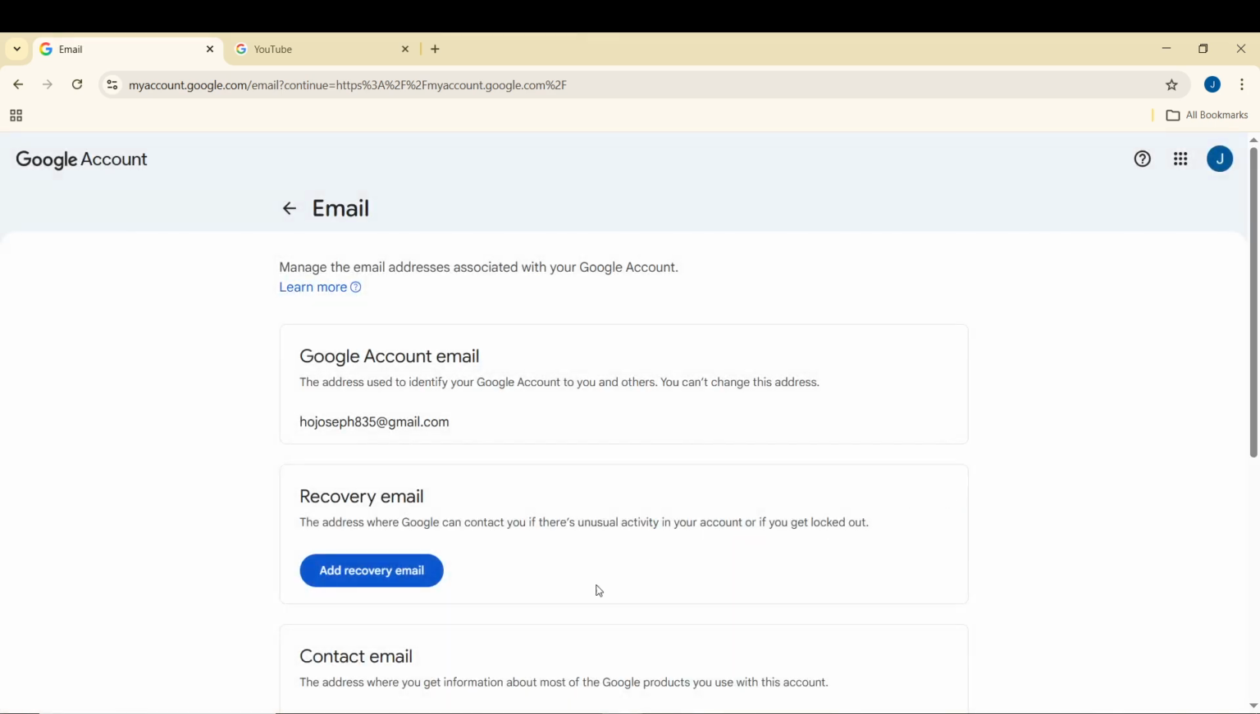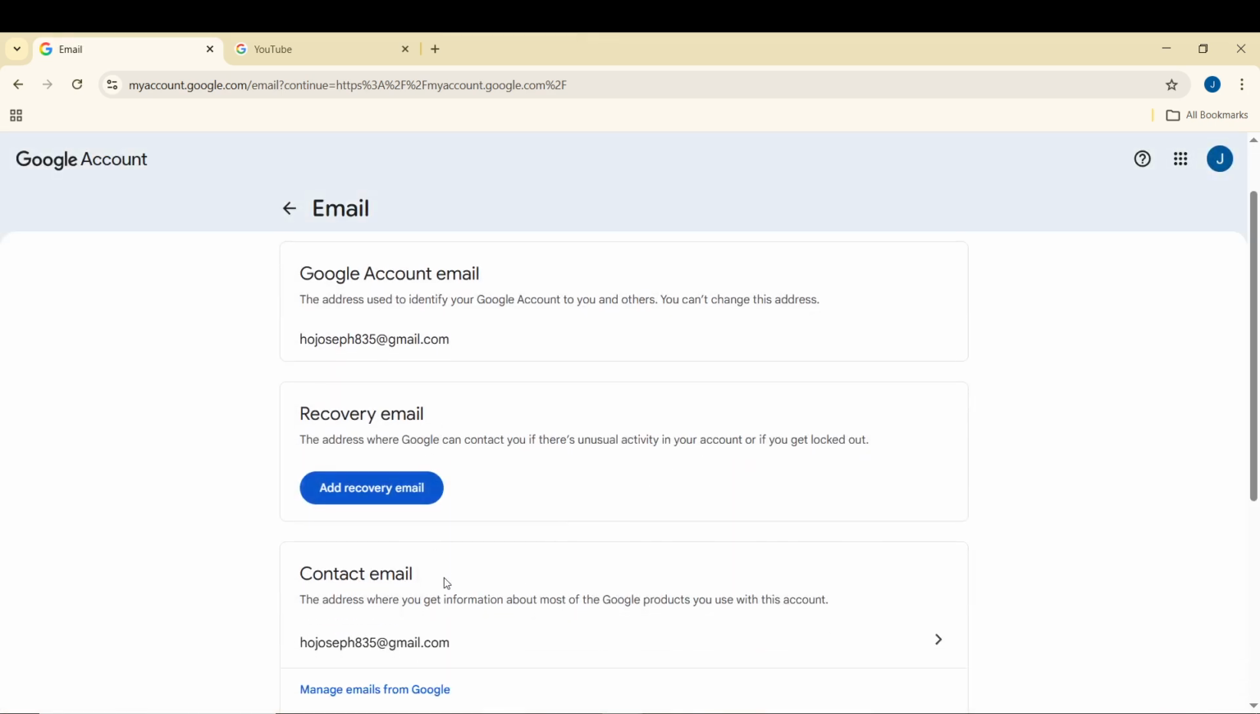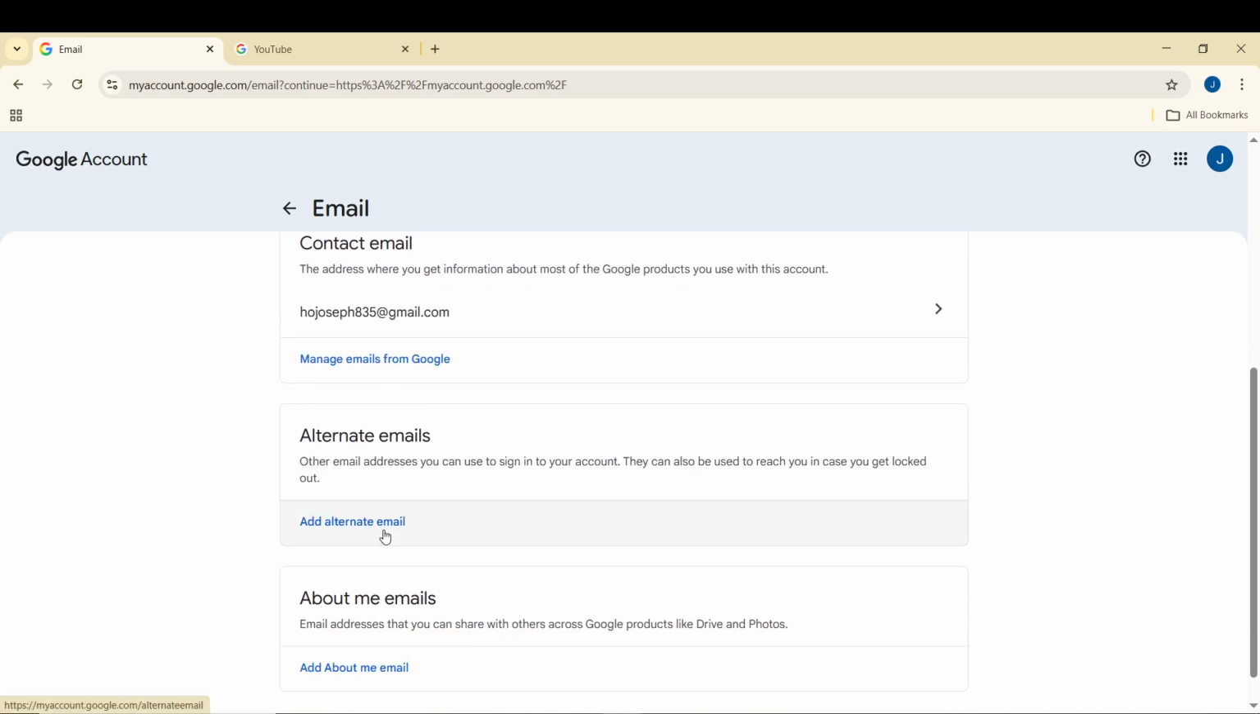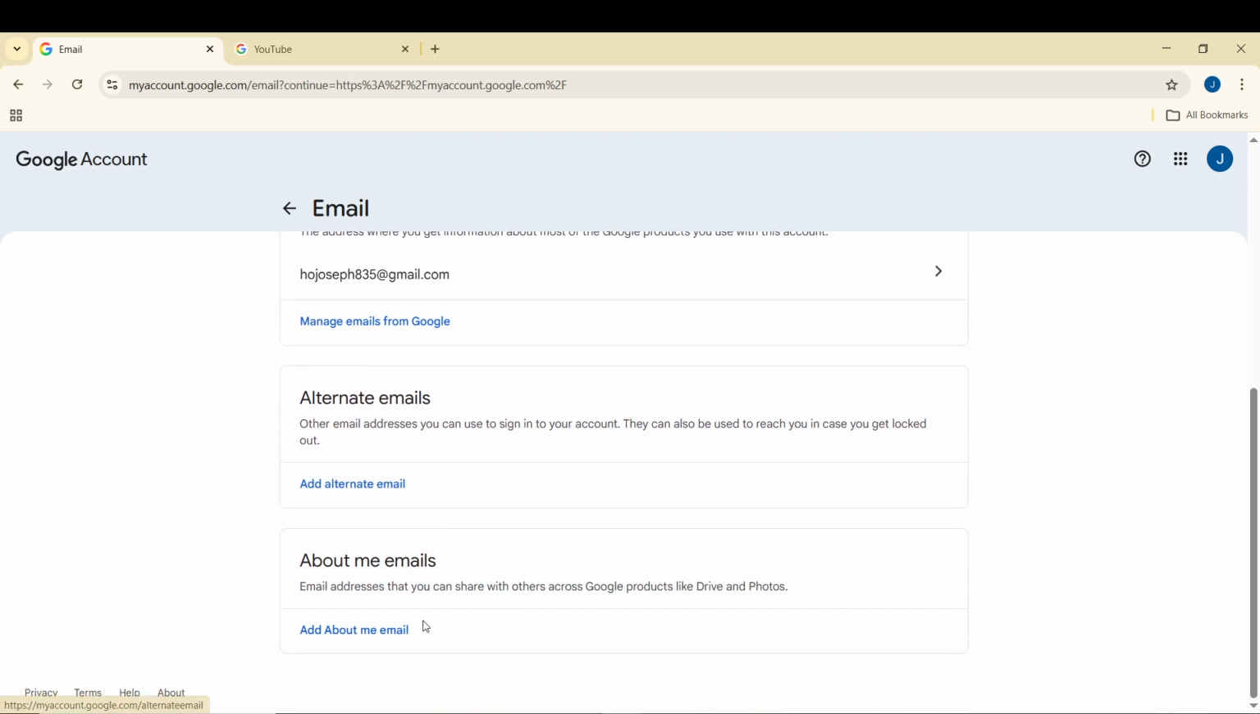Now switch to the new Gmail account and open its inbox. Find the invitation email from YouTube, then accept the invite. If you do not see it right away, check the spam or promotions folders, and make sure you are signed into the correct Gmail account.